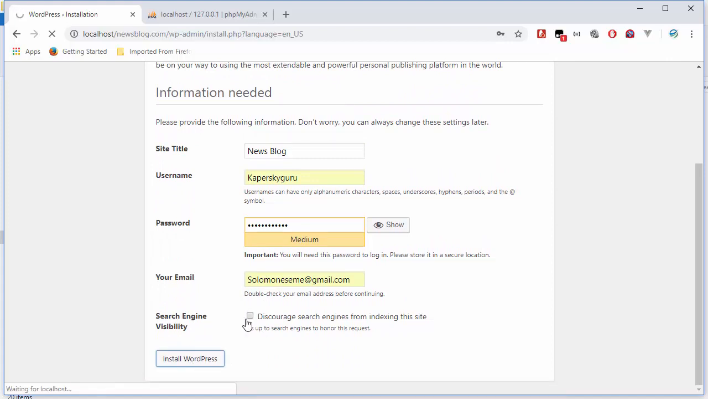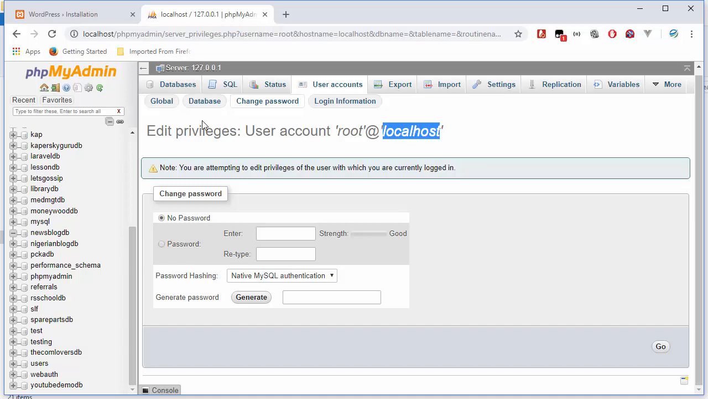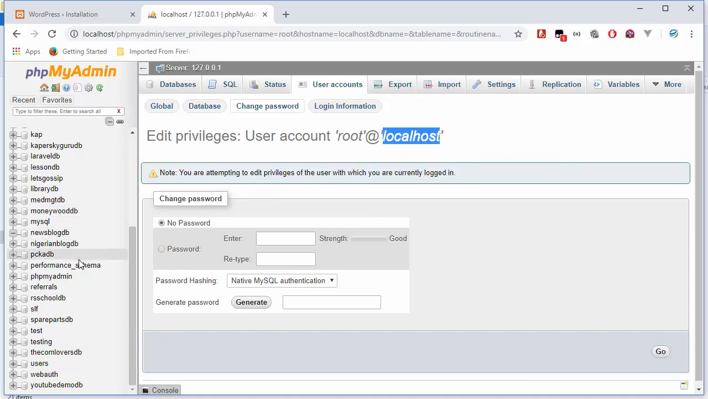Okay, so what WordPress is doing right now is creating the different tables that are necessary for WordPress on our database and also setting it up. Okay, so once WordPress has successfully installed every data and tables on our database, we have success here. Everything has been installed. So WordPress has been installed. Thank you and enjoy. Okay, so let's look at our database just to confirm that we have successfully installed every different table that WordPress will be needing.